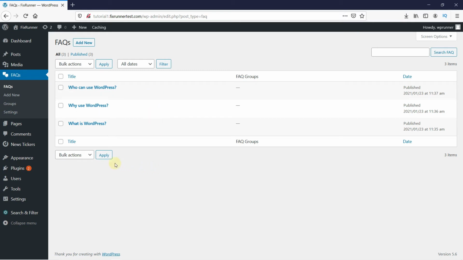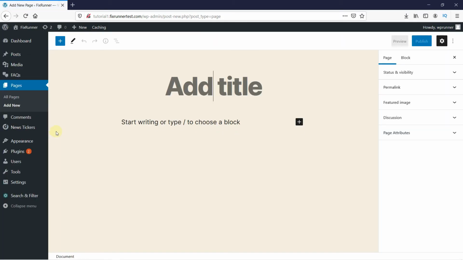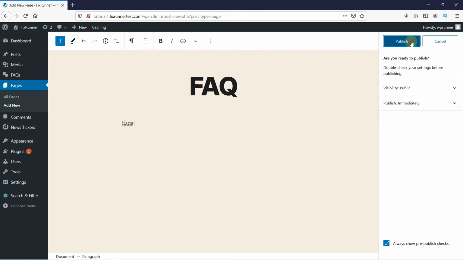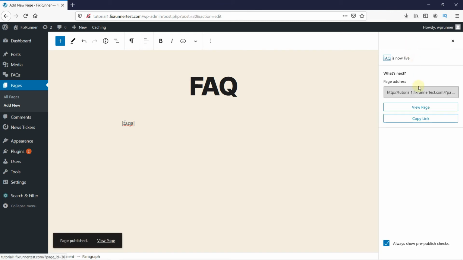Now let's create a new page for the FAQ section. Give this page a title. And in the body, just type this shortcode. I'll put this shortcode in the description below. Now click on Publish. And let's see how the page looks.